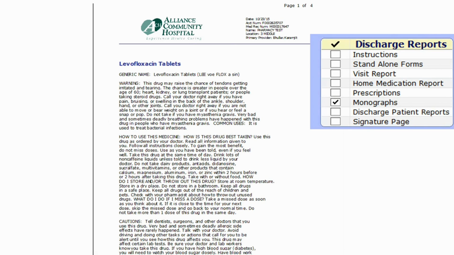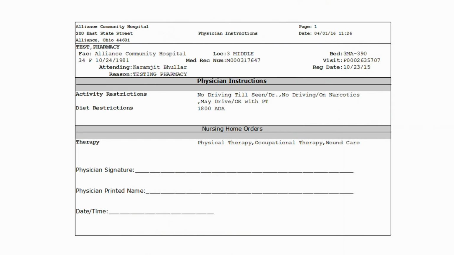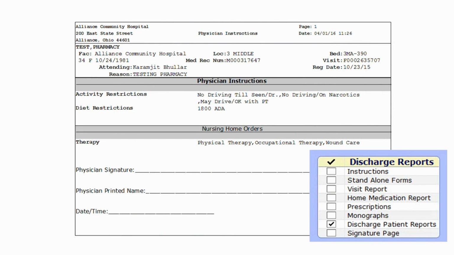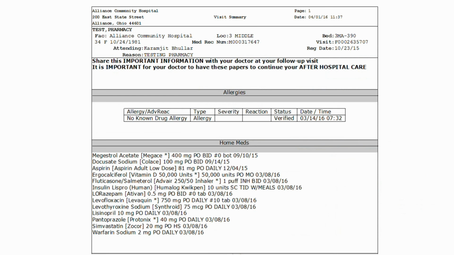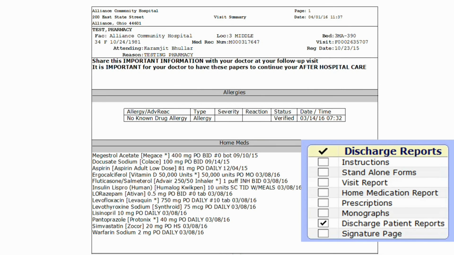its labeling must contain. The selection of discharge patient reports will print any physician instructions entered by the providers. The form is named Physician Instructions. This form must be signed by the provider if the patient is going to a long-term care facility. The selection of discharge patient reports will also print out the visit summary page. This is a brief summary of the patient's hospital admissions day.